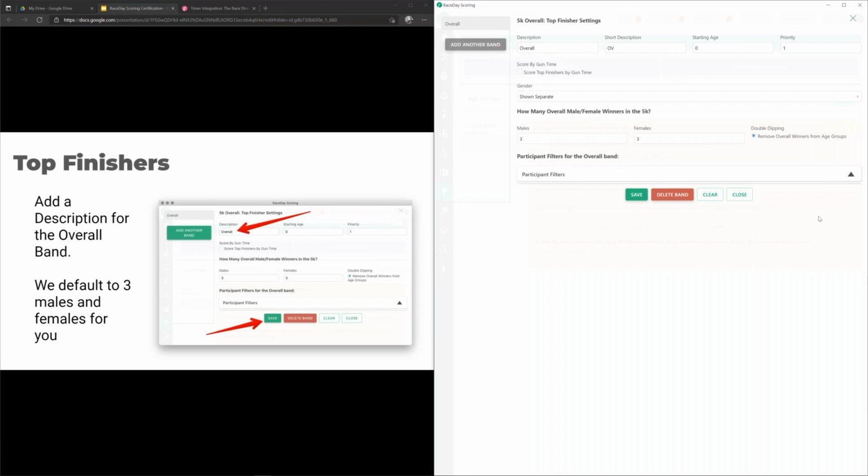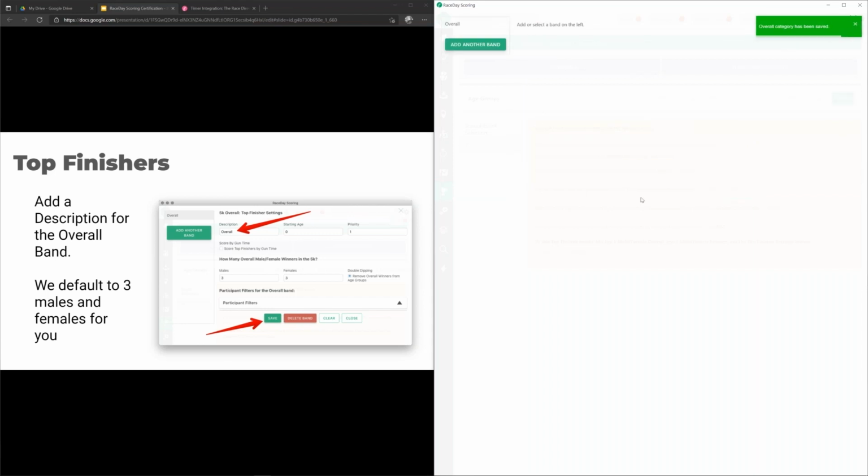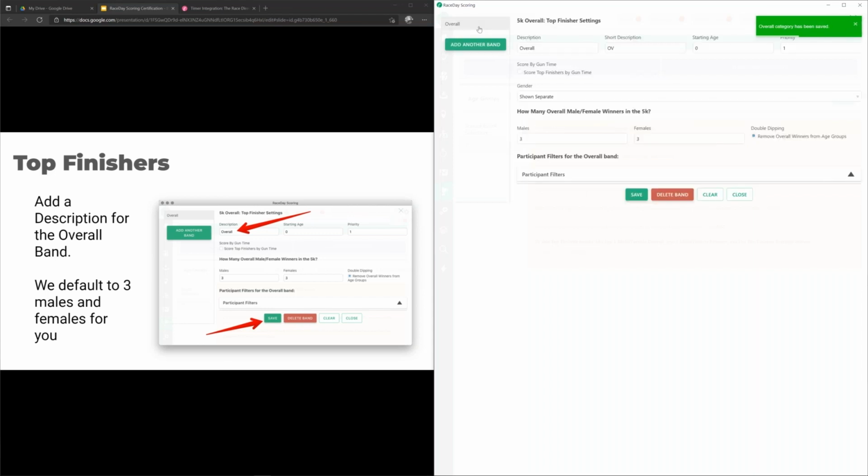If you needed to, you could do more fancy things. You could filter participants and add a custom band for, say, the top 3 people who selected yes to the firefighters category. You could do all sorts of cool things with these participant filters if you needed to do more custom types of categories. Today, it's a really straightforward, give me everybody who's older than 0 who finished in the top 3 by gender. Go ahead and click save, and we have our overall category.